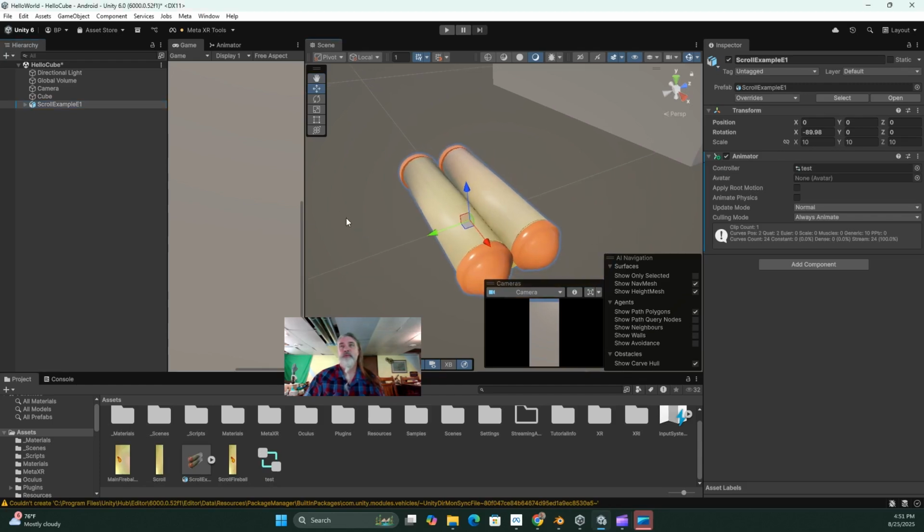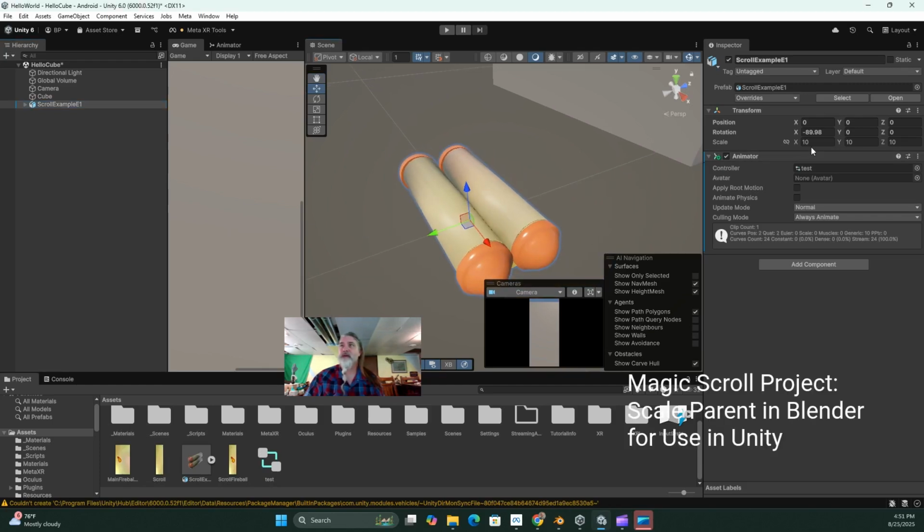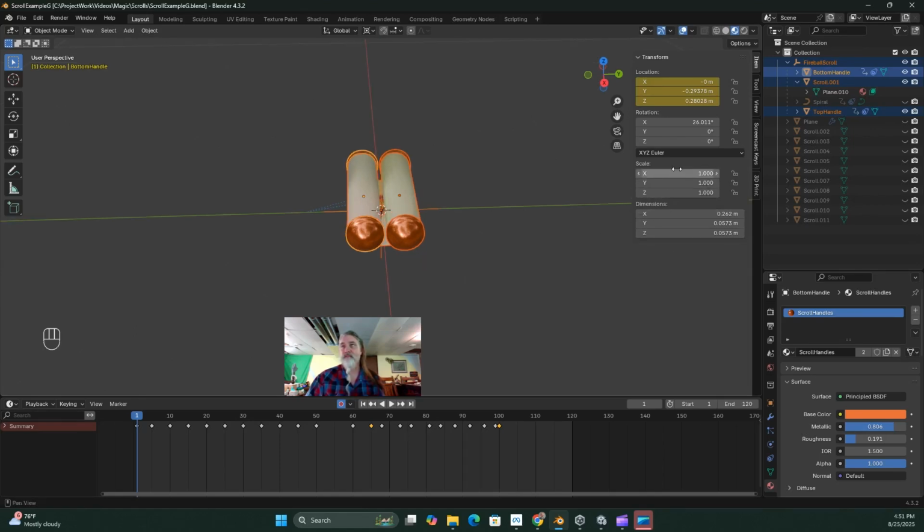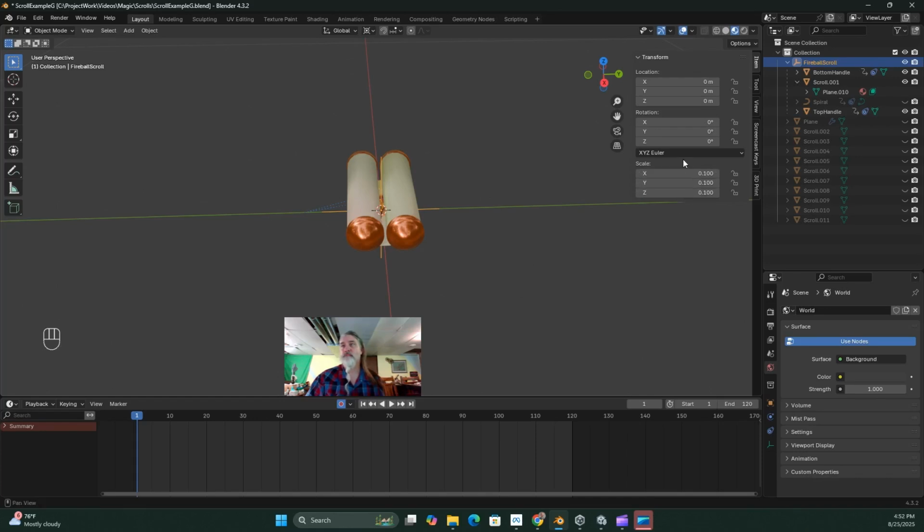But looking at this scroll that we made in Blender and brought into Unity, I'm looking at the scale showing up at 10 by 10 by 10, and I'm not a fan of that. While I'm in the process of changing that, I think I'm going to change it in a couple of different ways. So going back to Blender, one of the things I can do is I can just go ahead and apply the scale of the scroll so that this becomes a 1, 1, 1.